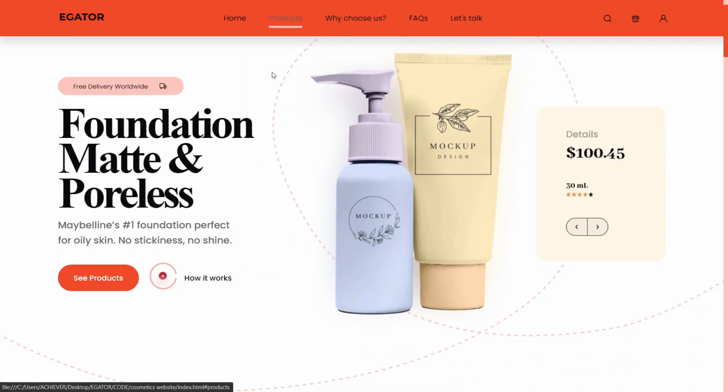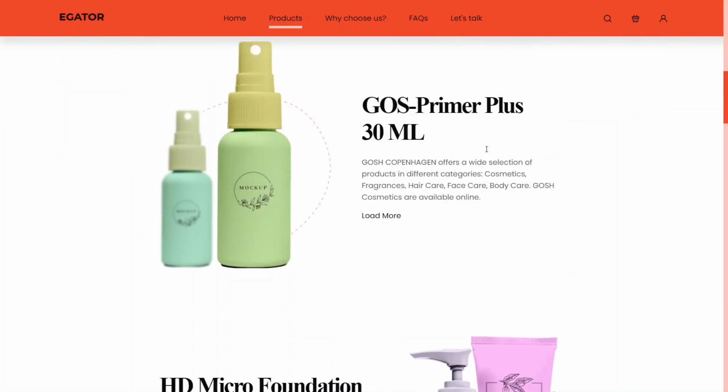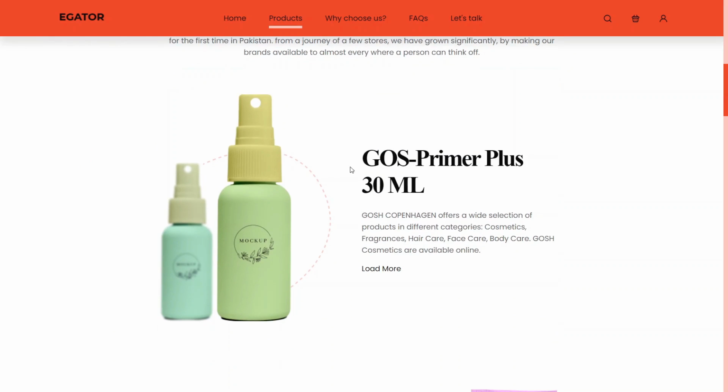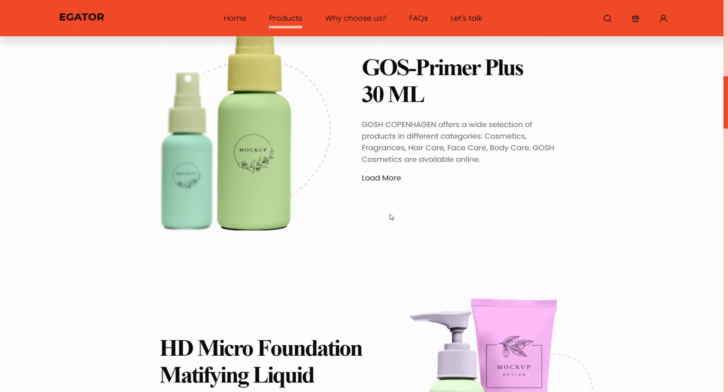Now let's go to the products section. This is the products section. We have our title, we have some paragraph here, and then we have each product. Okay, so each product is going to have a product image and then the product details right here, and there's going to be a link for more info or for more details about the product.